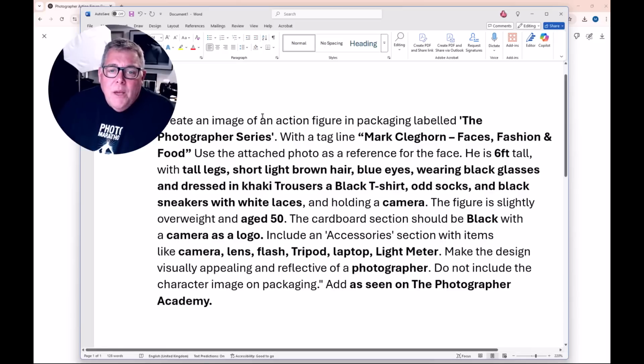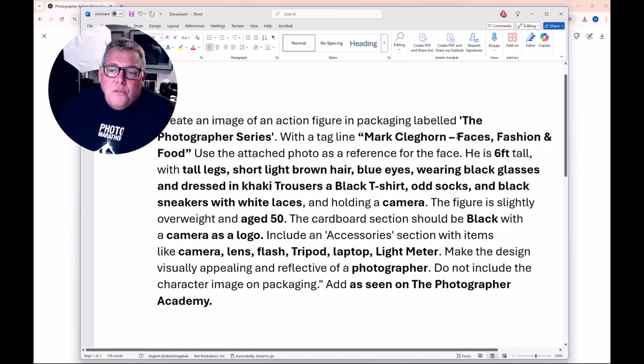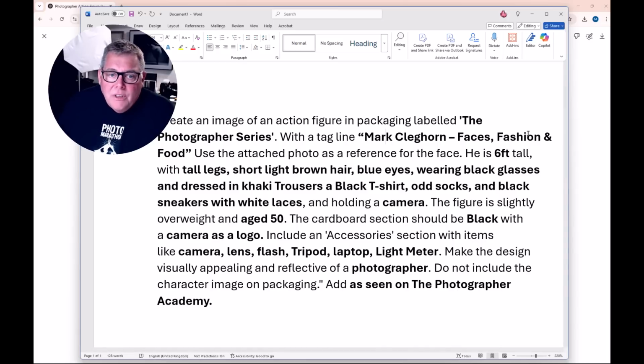So create an image of an action figure in packaging labeled. That's key, that first part there. Then adjust the label to the Photographer Series or whatever you want it to be. I'd love to see what you're creating, okay? So that's why I said if you want to do this, it'd be good. With a tagline, put your name in there and then your three words that you use within your business or your photography, you know, fun, fashion and frolics or whatever you do. Then upload or attach a photograph with it so it can use a reference for the face. That's really what we're going to do.